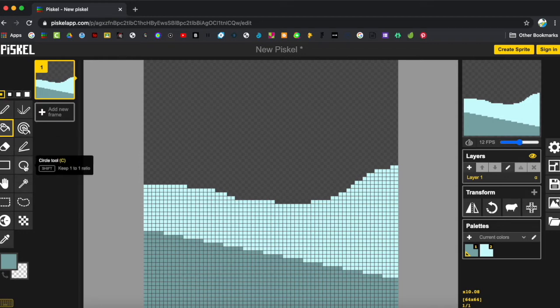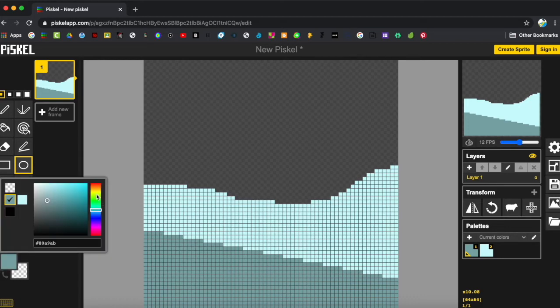We're going to choose the circle tool, shortcut letter C. The modifier key is shift, and it tells you if I hold shift down, it will keep a 1-to-1 ratio. That is, it will be a circle and not an oval. I'm going to choose a different color. I'm making a moon, so I'm going to go with a gray.